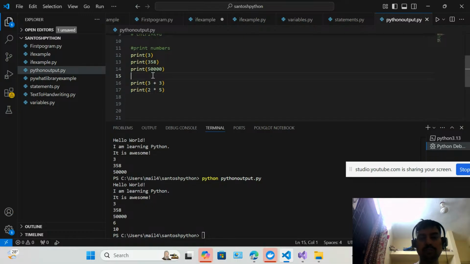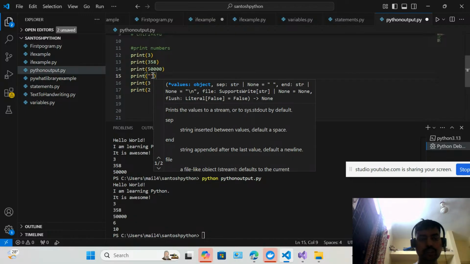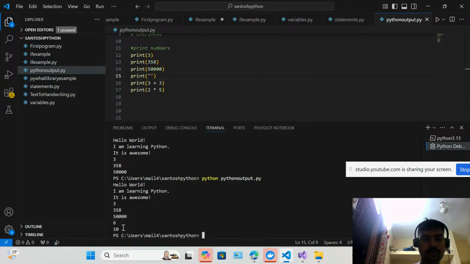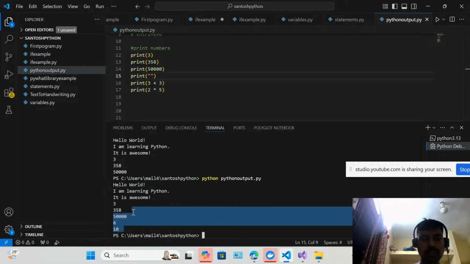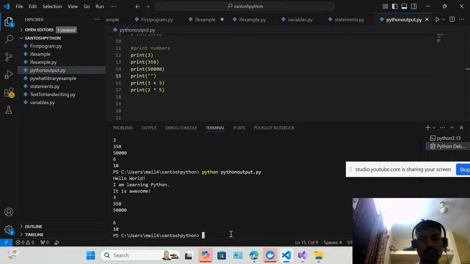In the output also, if you want to print a space, like this, you will get the space in the output. Here if you observe, it is all mixed. Okay, you want some space. Now I have given space in the above, you can see. Okay, space you got.